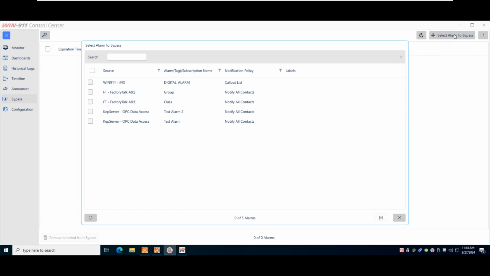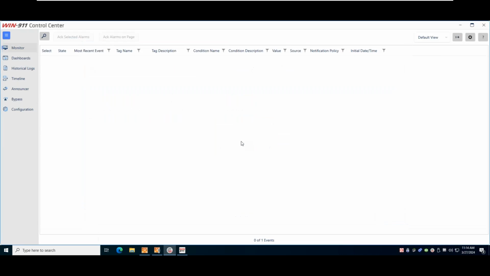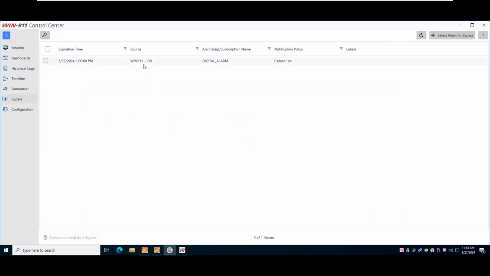So I went ahead and chose select alarm to bypass. I can choose that iFix alarm that we've been dealing with. Say okay, it wants to know how long you want to bypass it for, and then it will put it in the list. So now whenever this alarm gets triggered, we're not going to send notifications out for it. Once this time expires, then we'll start notifying on it again if it does become active. So this is the Control Center.